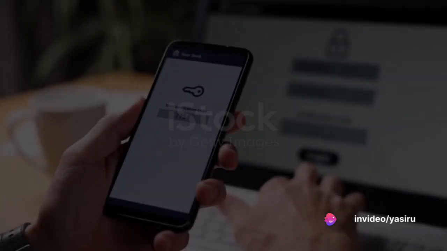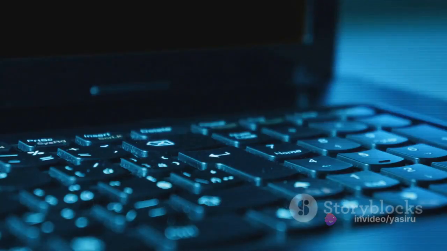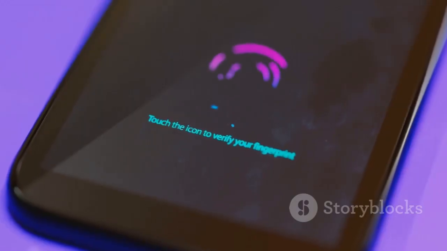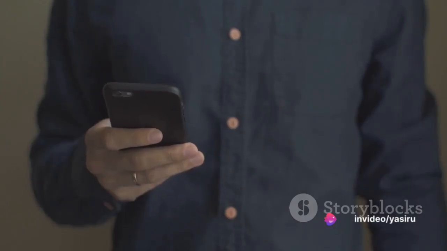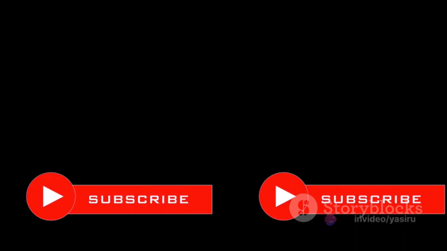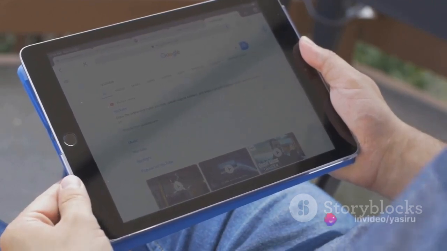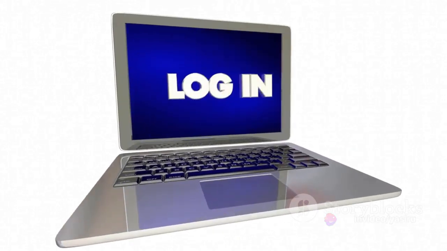You're halfway there. Now let's talk about two-step verification and staying signed in. Two-step verification is a security feature that can be enabled for your Google account. It adds an extra layer of protection by requiring a verification code, usually sent to your phone, in addition to your password. Handy, right? Now if you're using your own device and don't want to go through the sign-in process each time, you can opt to stay signed in. Just look for the Stay Signed In box and check it. Remember though, only do this on private devices to keep your account secure. You've now enabled two-step verification and chosen to stay signed in.